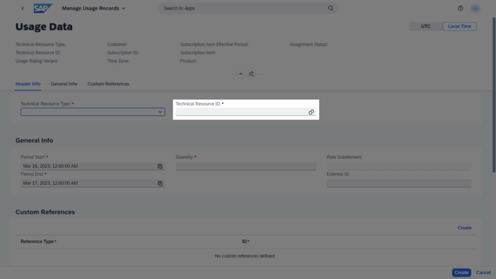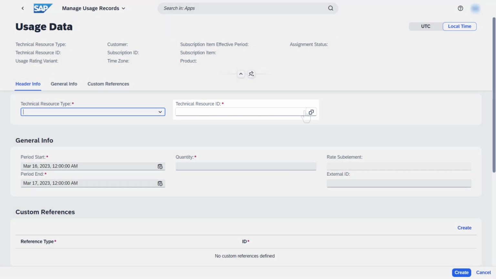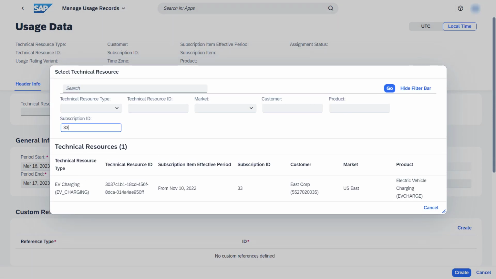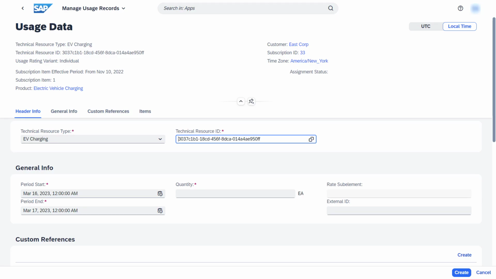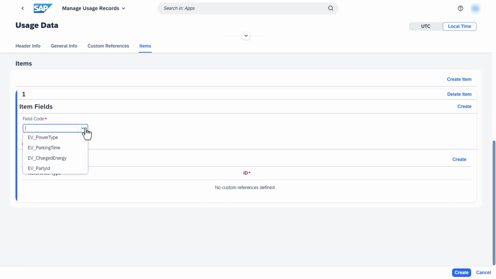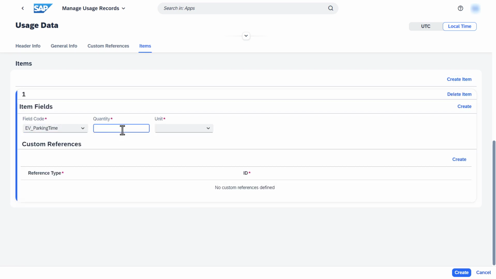Use the value help in the Technical Resource ID field to select the subscription you just created. Then, you can create the items for your use case and the respective item fields. The item fields are the fields you added to the rate element in business configuration.